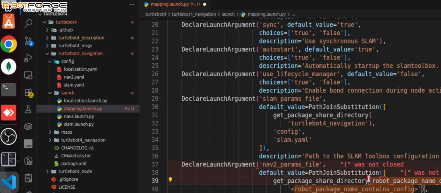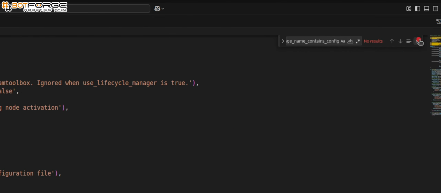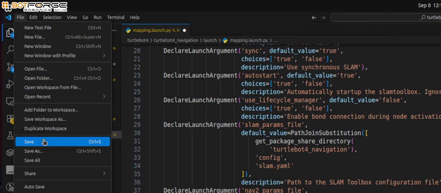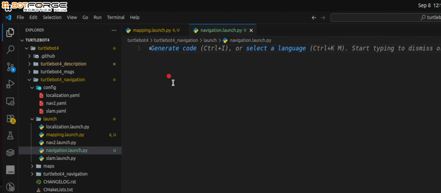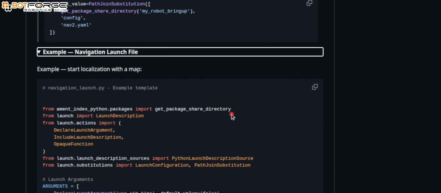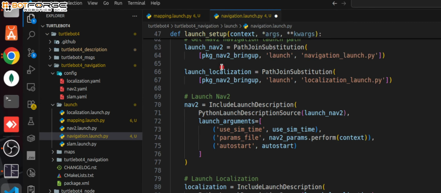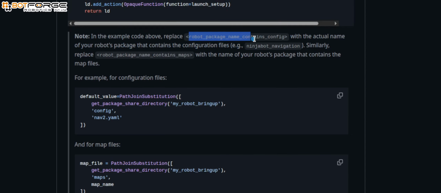Next is for the nav2 params file. Replace the package name, folder name, and file name as per your robot's location. Now we will create the navigation launch file. Copy and paste the template code and replace these placeholders.